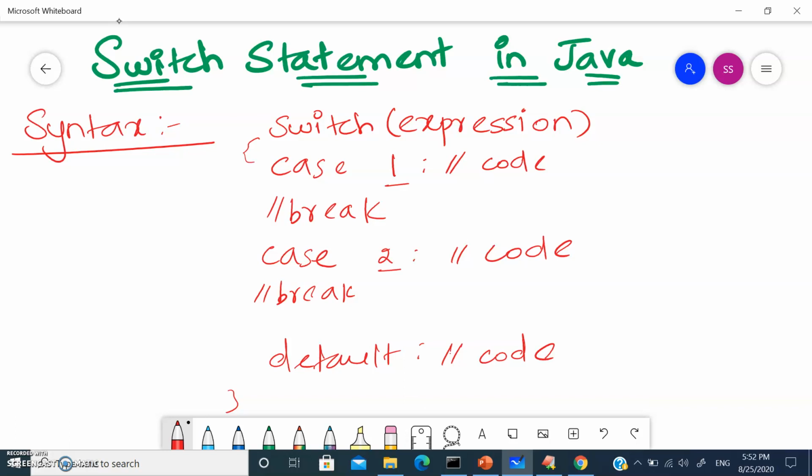Whatever expression you have given here, it goes for the respective case and then it's going to execute. For example, if your expression is 2, then it goes for the respective case 2 and then it's going to execute it. Switch cases are used for executing only once. Why? Whatever expression we have given here, it goes for the respective case and it's just executing only once. That's the reason switch statements are used for executing only once.